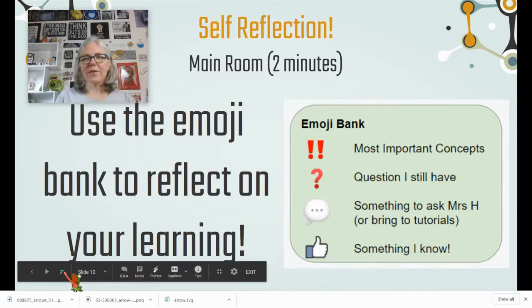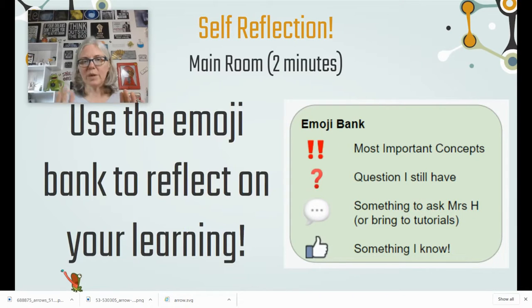All right, once they do that, they're going to come back to the main room, and I'm going to give them just 2 minutes to do a really quick finish of their notes, just a self-reflection. They're going to use the emoji bank, which is embedded in my digital focus notes page, to identify most important concepts. Maybe they've changed, maybe they haven't. They might really match their highlighting still, but I want them to do that.